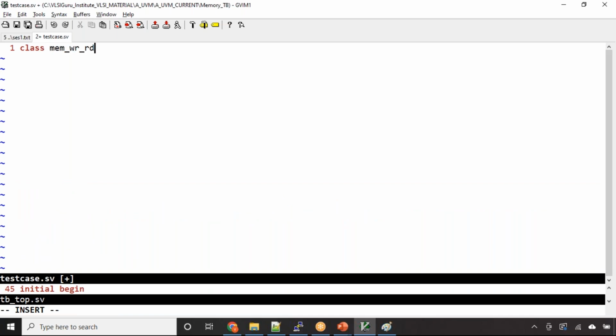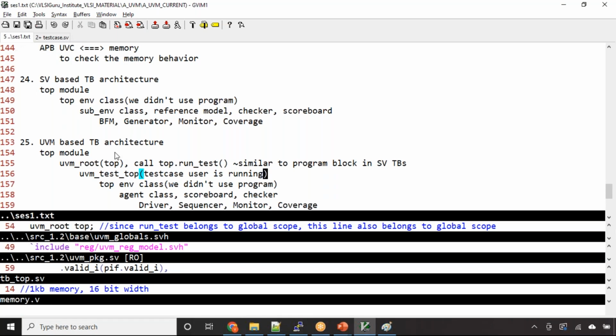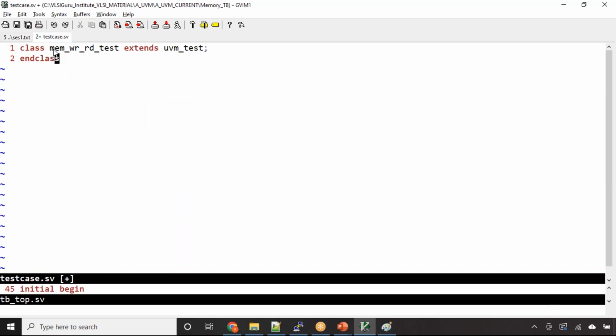Memory write read test. What is this test for? Writing to that memory and reading from the memory. Extends UVM test, end class. See, I'm going as per this hierarchy. Top module is done. Then I have UVM root. Below that, I'm keeping UVM test top. You may be thinking, you are telling UVM test top, but you're writing mem write read.